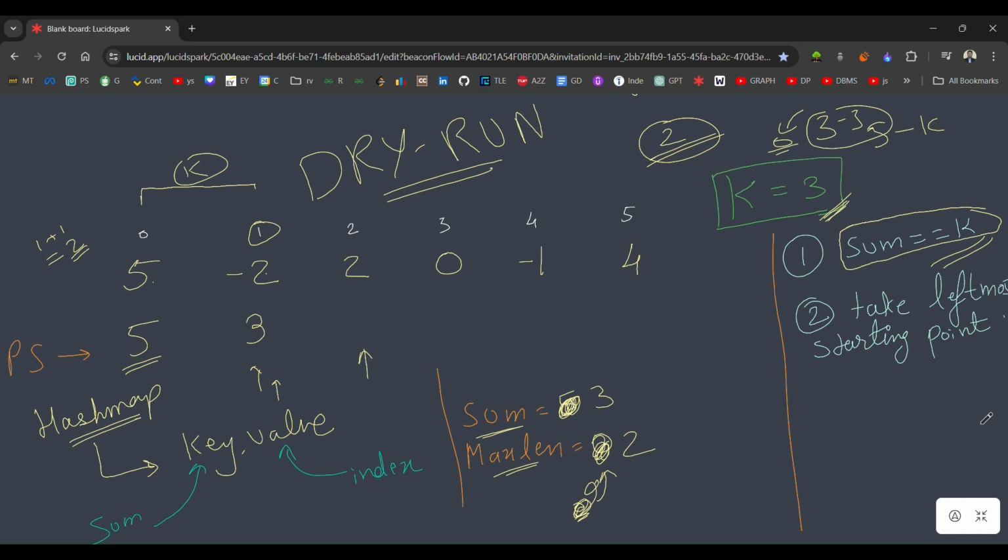I'm standing here and now the summation will be 3 plus 2, that is 5. So till here it is 5. I'm checking for sum minus k, so I'm checking for 2. Is there any prefix sum 2 before me? I did not find any, so I won't do anything. I will go ahead. Now the summation will be 5 plus 0, which is 5 only. And I'm again checking for prefix sum 2 and I didn't find any. So let's move forward.